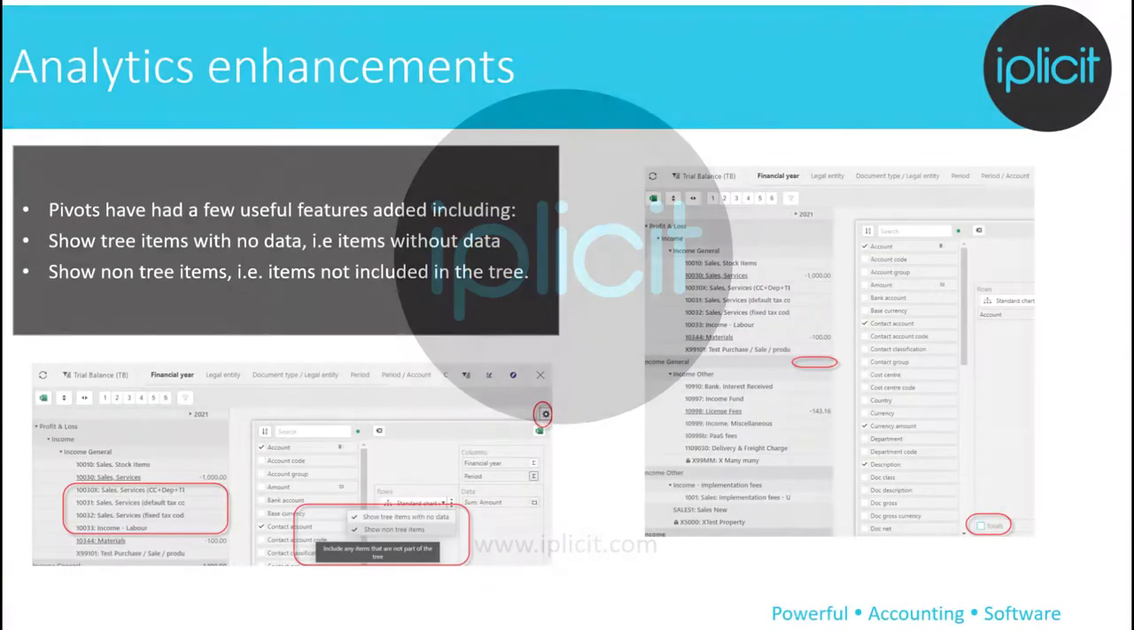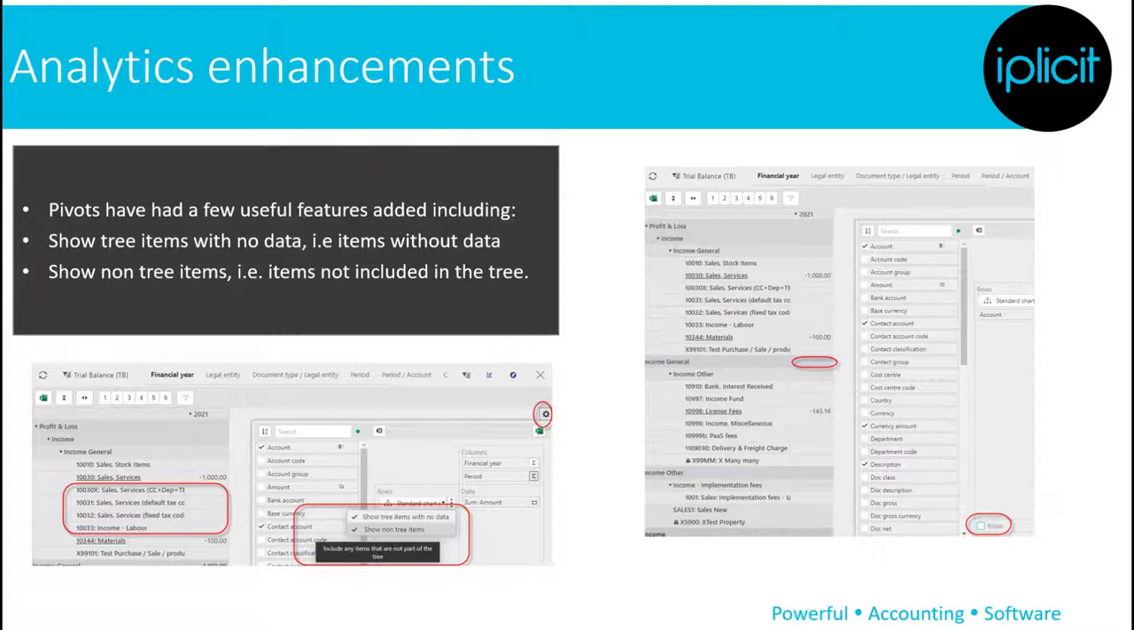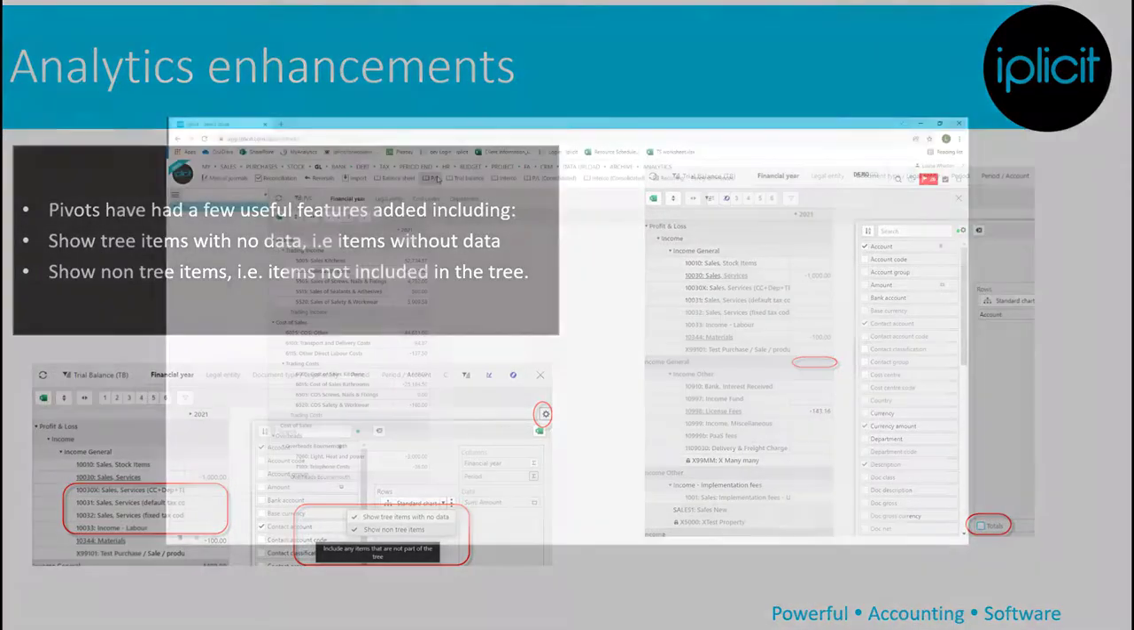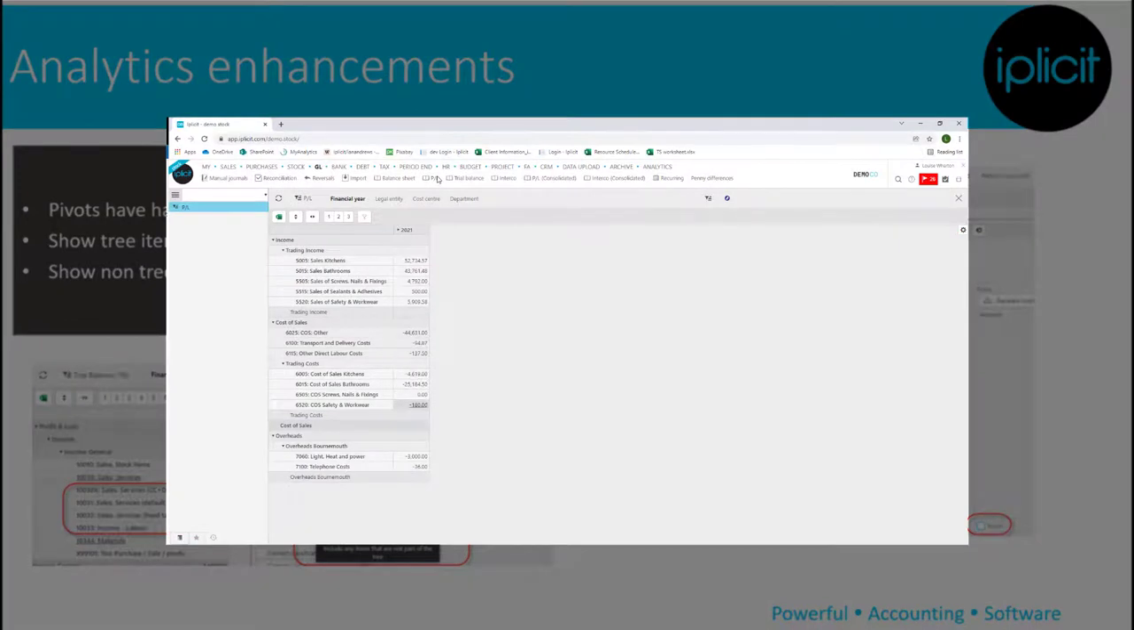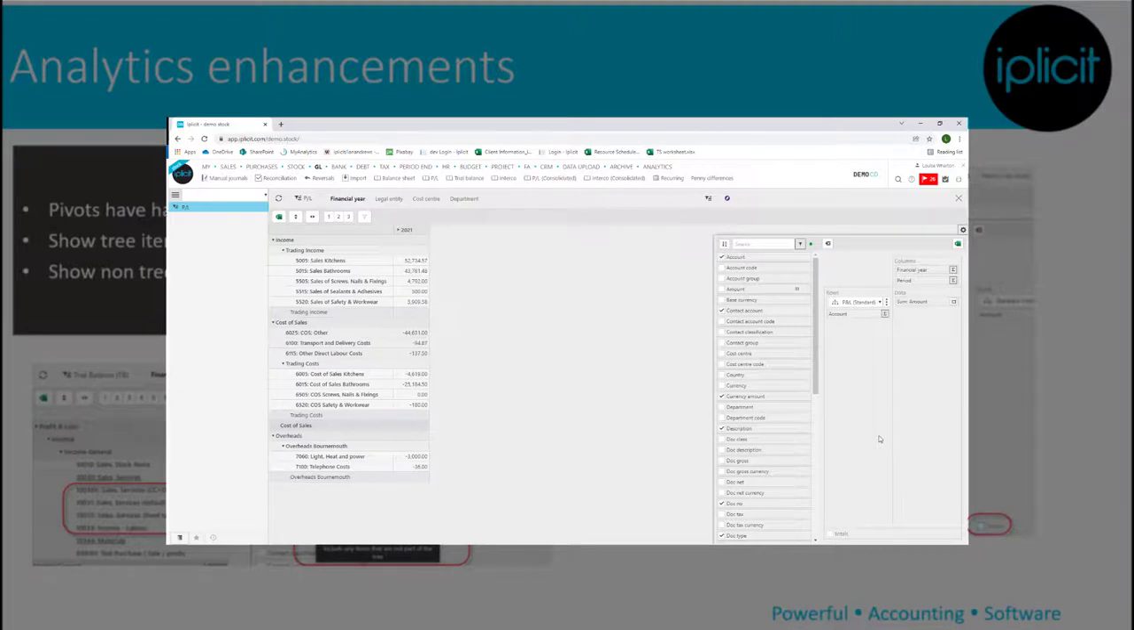And finally, we're going to take a look at the improvements to the analytic inquiries. So let's take a look at the P&L standard inquiry. Here you can see that I do not have totals for each chart of account group. To add in the totals, I can simply go over to the settings cog and select totals at the bottom, and these will now appear.